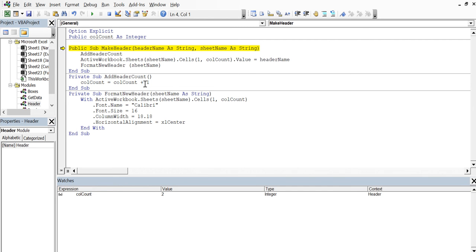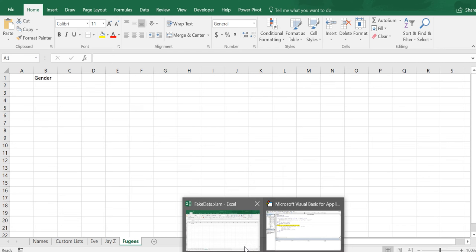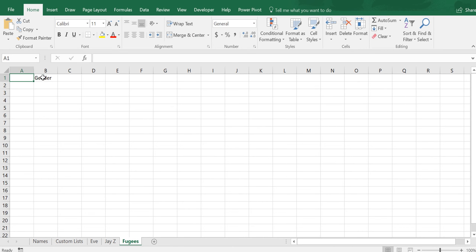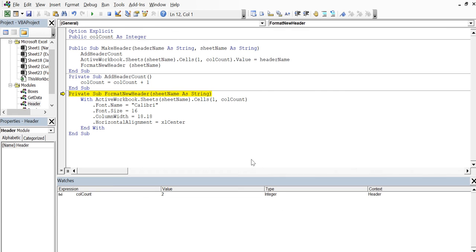I should have left it at 1, so we're going to hotwire this. Comment out of that. And bring it back through. So it should say column count 2 here. Yeah, column count 2 is down here. All right. Let's take a look real quick. There's our Fuji's with gender there. All right, all right.